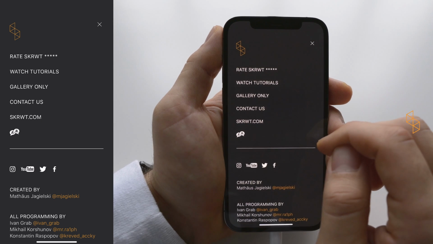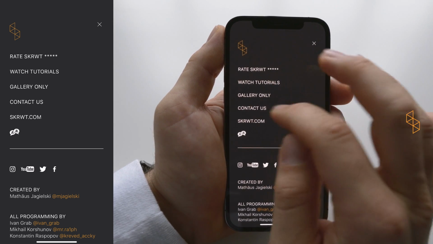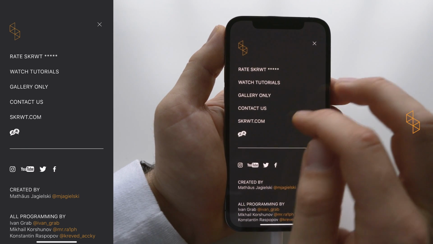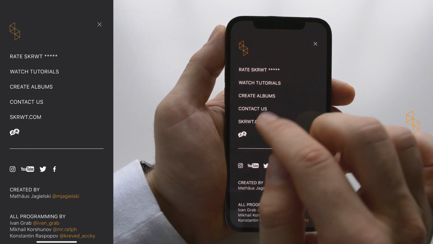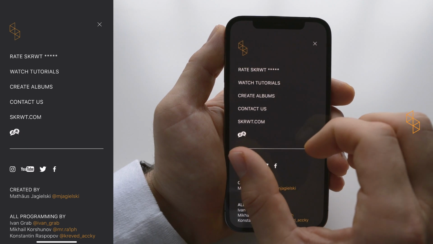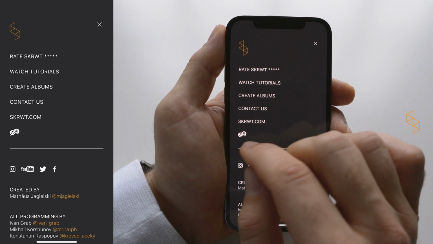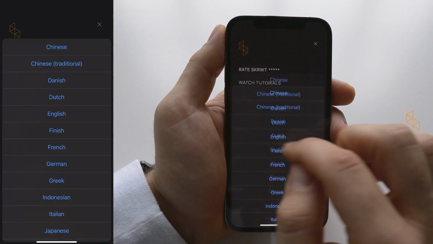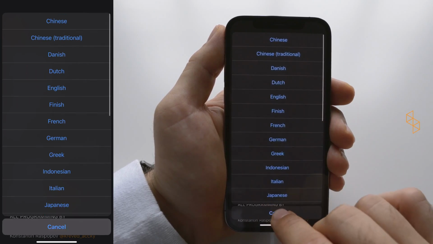From here you can rate SKRWT, which is always appreciated, it really helps the project big time. You can re-watch our tutorials. Gallery only means that if you save an image, it's only going to be saved in a gallery and not in a SKRWT folder. By tapping it once, you allow the app to create an album for you, so you're always going to have all the images that you've edited in SKRWT nice and tidy in a SKRWT folder. You can contact us, you can go to our website, or you can choose a language of all the beautiful languages that we've localized the app in already.